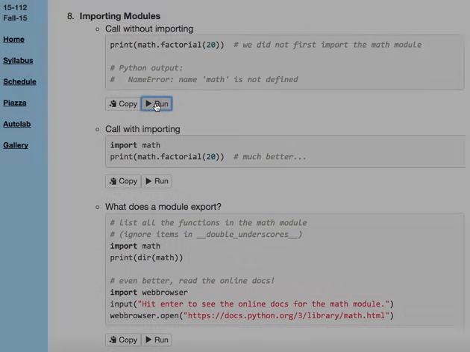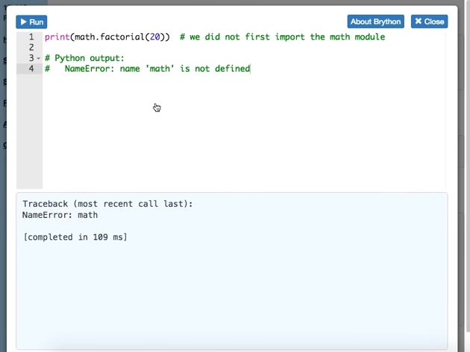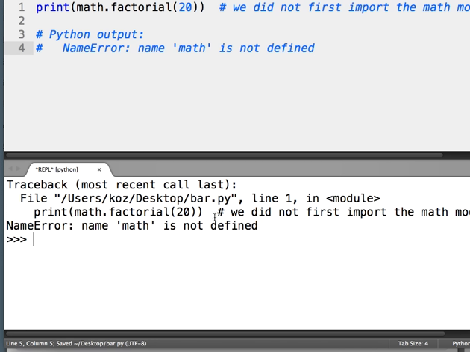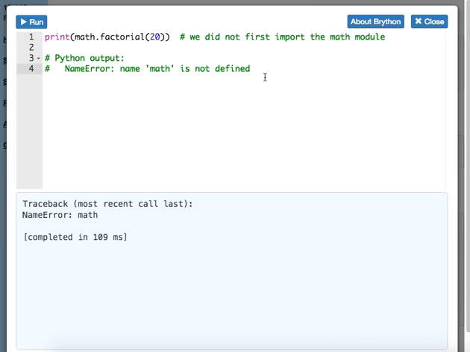Great, so we go ahead and try to run this, and it doesn't work. It says name error, math. Actually, the precise error you get could be a little different if you're in Python versus if you're in standard Python. Here in standard Python, name math is not defined, but it's basically the same error. Math is not defined. It has not heard of math.